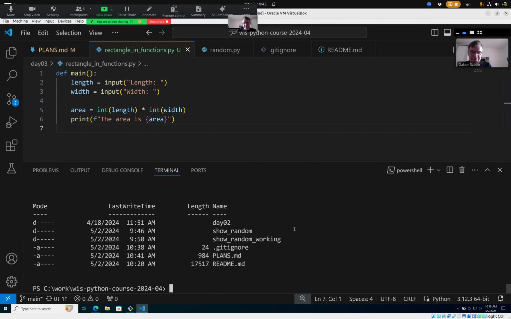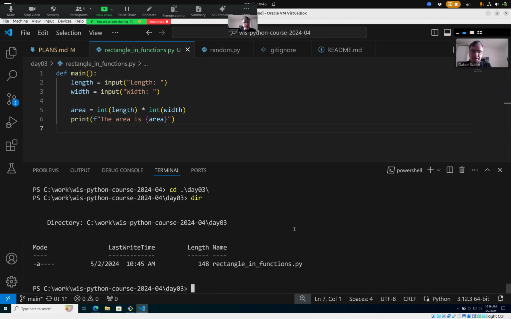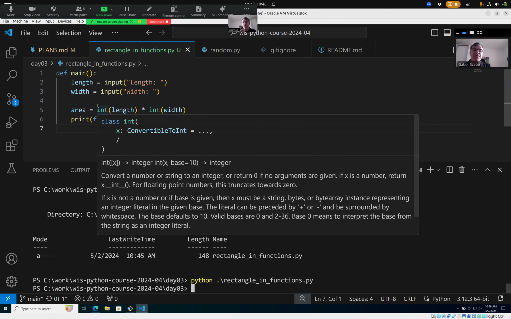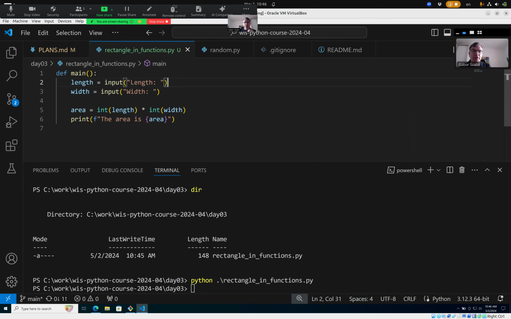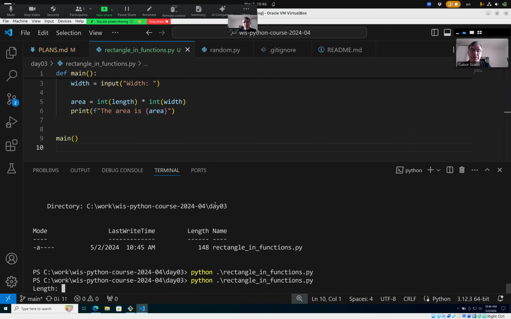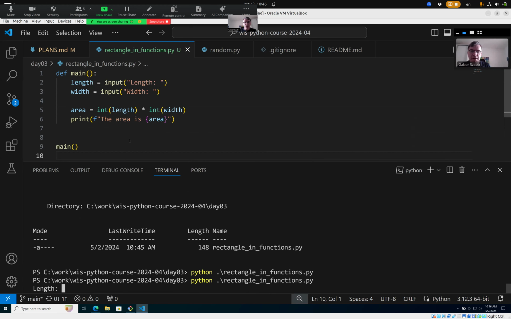Okay. Let's go to this day3 place and look at it. It's here. So I can run it, Python, rectangle. It didn't do anything. Why didn't it do anything? Because now I have a function called main, but it was never used. I only created the function. If I want to use it, I have to write main parentheses. This is what we call calling the function. Now if I run the program, it actually does whatever was written in the program.